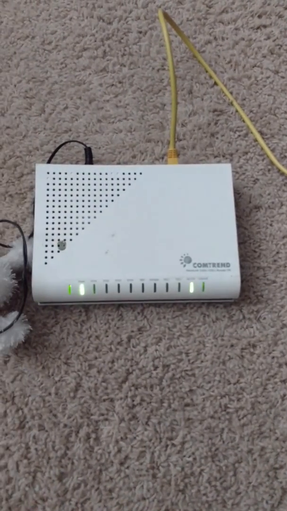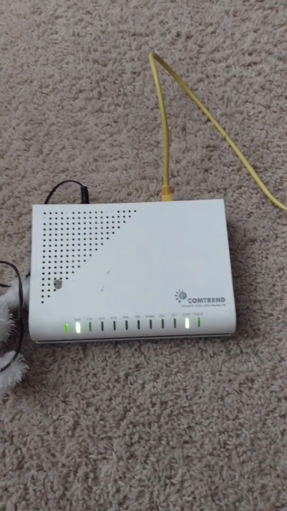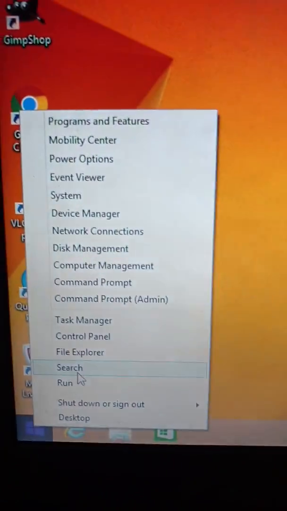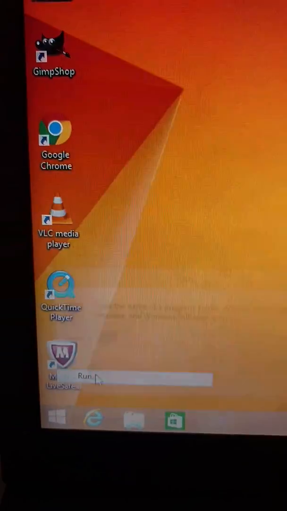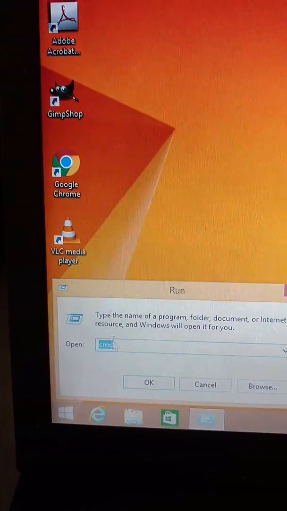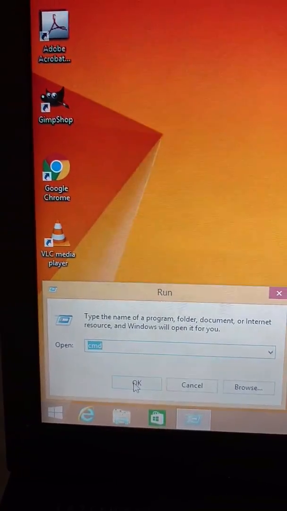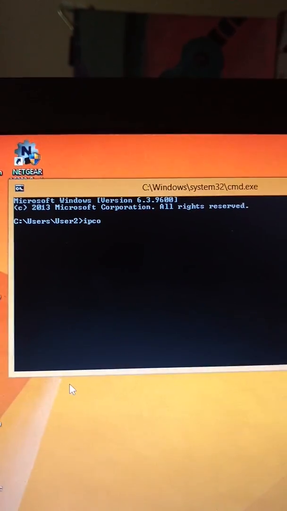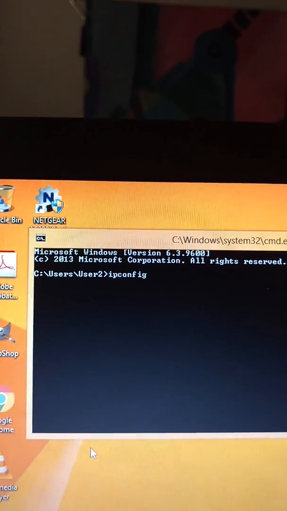So you want to plug in your router, and you also want to plug in the Ethernet cable and plug that into the back of your laptop or computer, whatever you're using. Then you want to right-click on the Windows logo, hit Run. Then you're going to type in CMD, which is command, CMD, hit OK. And then here you're going to enter ipconfig, and we're going to see what that says.